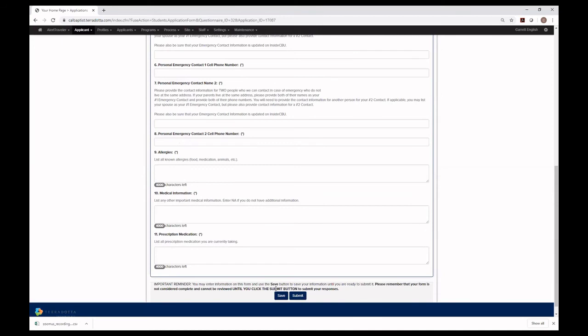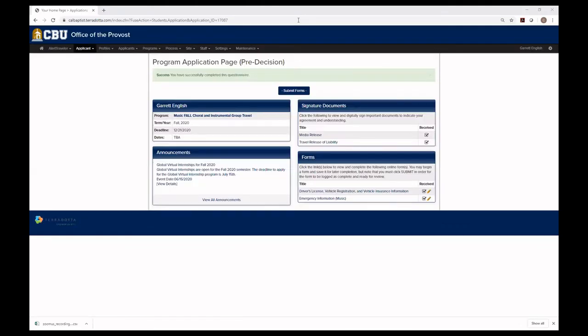And again, if you need to get this information first and you want to come back, you can just click save and that will preserve all information. But if you're done, make sure you click submit. Once you've completed your driver's license information and your emergency information, you can always go back and click this pencil button to edit it. But if you're sure that you've finished everything completely, you're going to want to go in here and click submit forms.